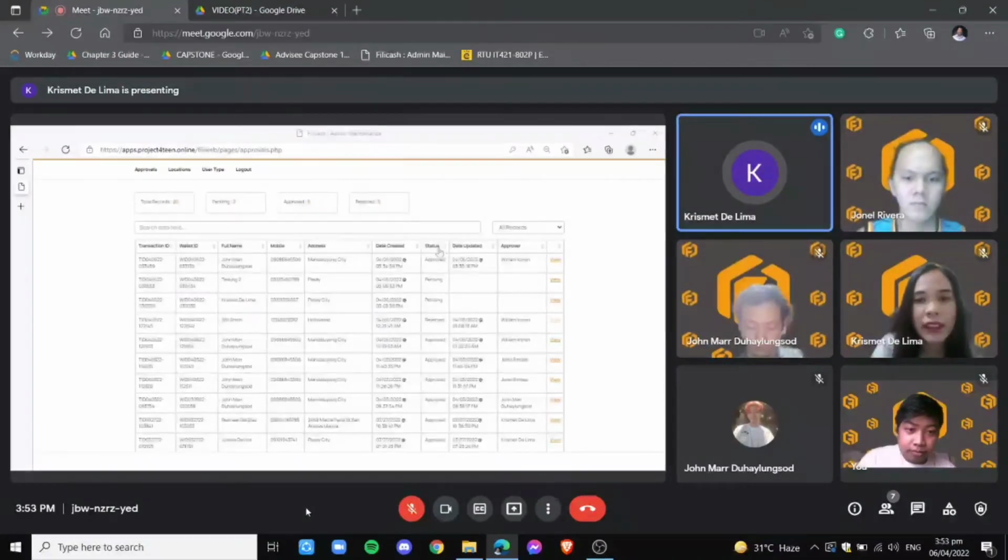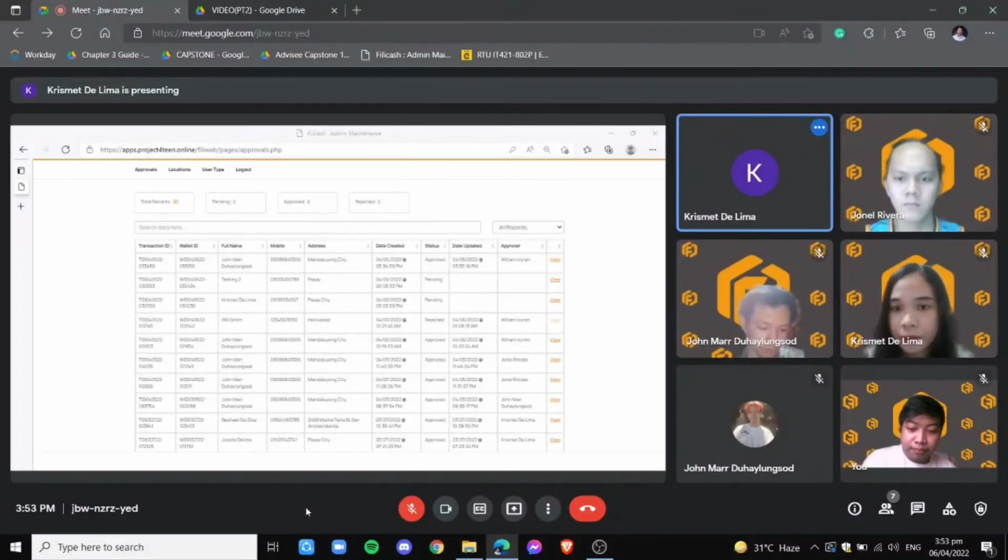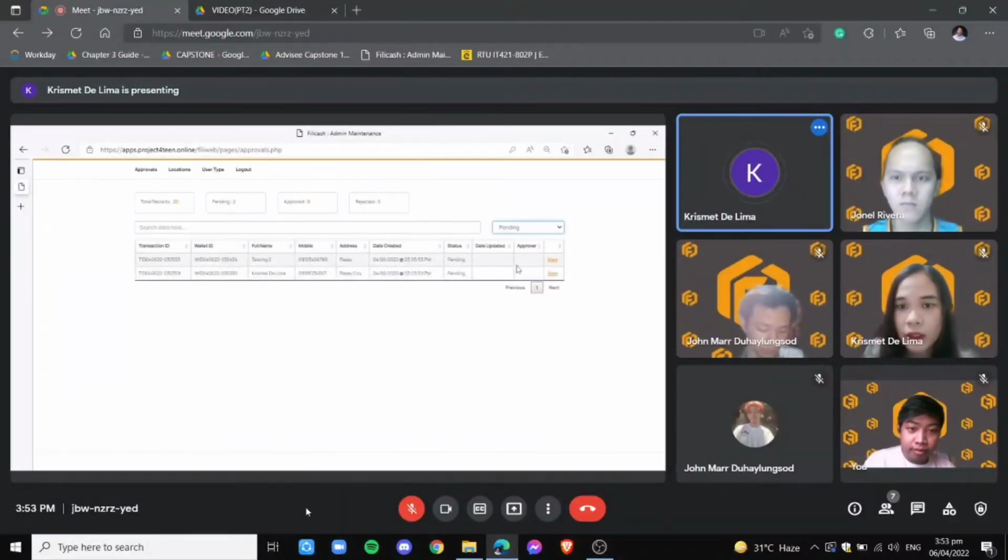The date updated indicates when the admin approved or rejected your application. The approver indicates the name of the admin who accepted or rejected your application. The view button is clickable so that the admin can view the valid ID that the user submitted upon the application. Now let's try to approve and reject a user's application. Pending.